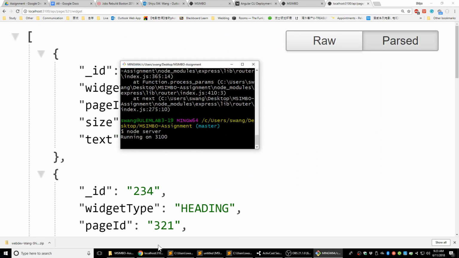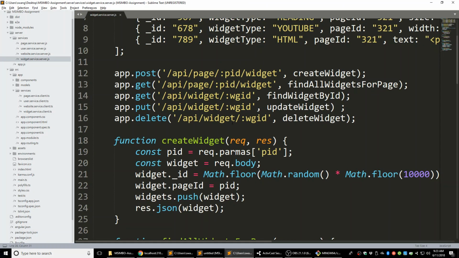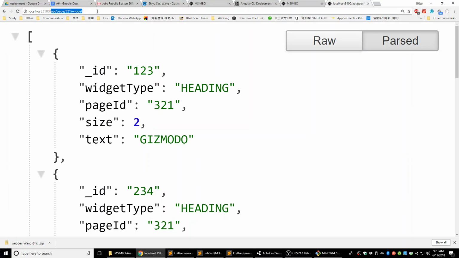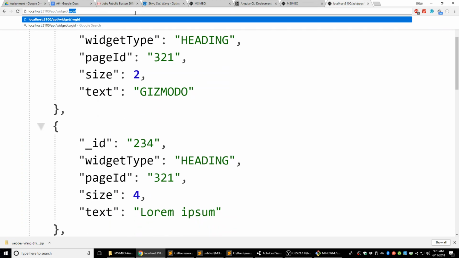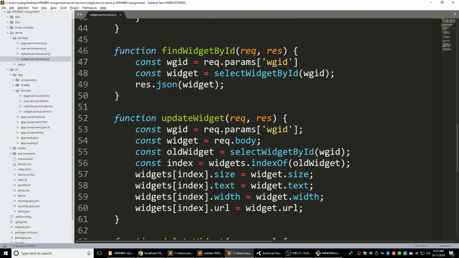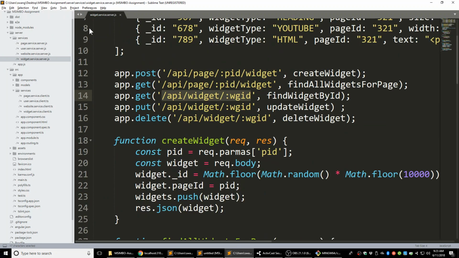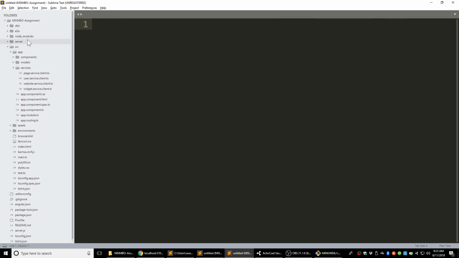Let's try to get a specific widget. Let me take a look at the URL of it. Find widget by ID. This one here. Let's try that. Let's try to get this one, 234. Okay, I'm getting it. I think the server part shouldn't have any problem right now. Hopefully. Okay, let's try to finish our client side. Then I can use the client side to call the server side.